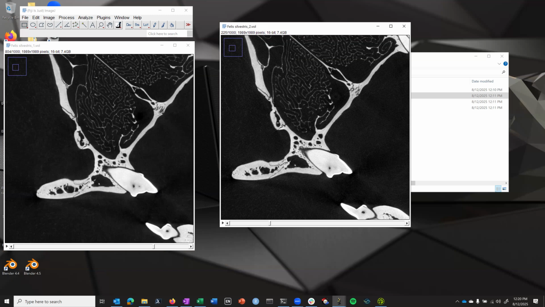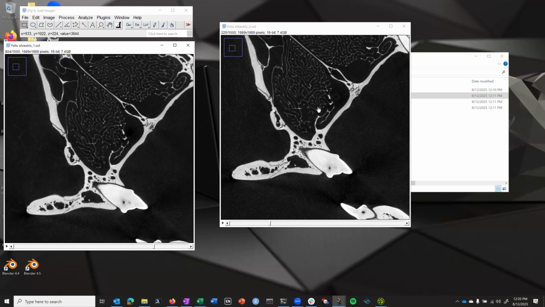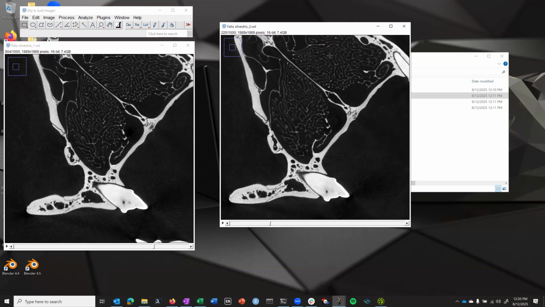Now I'm looking at this little bubble there and that little bubble here. It's not really a bubble, but you know what I mean. Kind of looks like it. So then what I want to do is find a feature in here and in here that's the same.